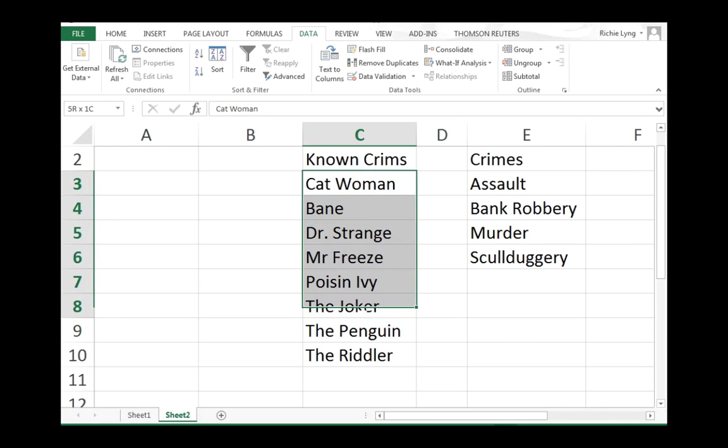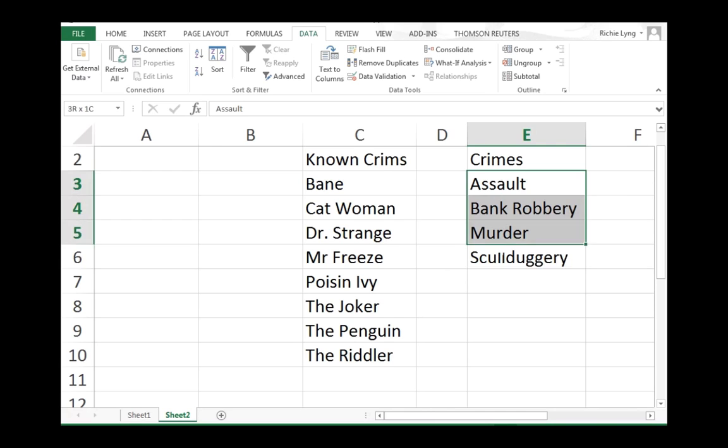The next thing is that we may want to put it in alphabetical order. So we highlight our data, then we go up here to sort A to Z. We can do the same here for our crimes, which I think is already A to Z.